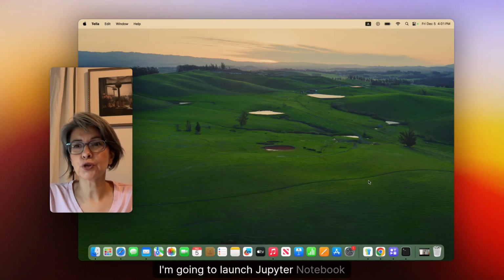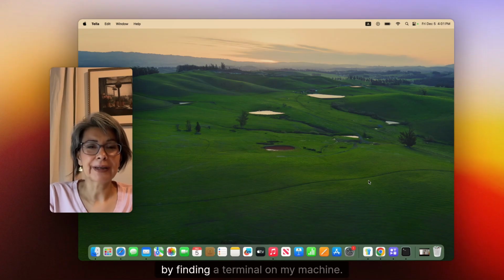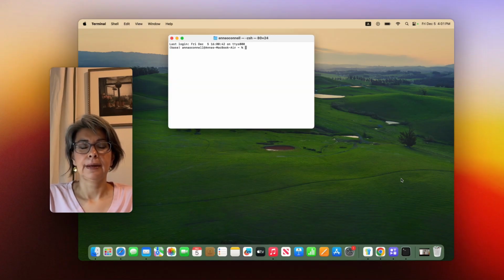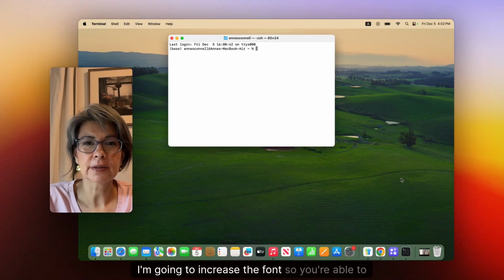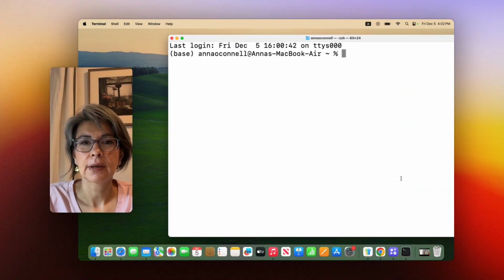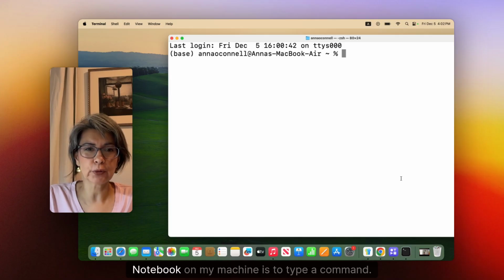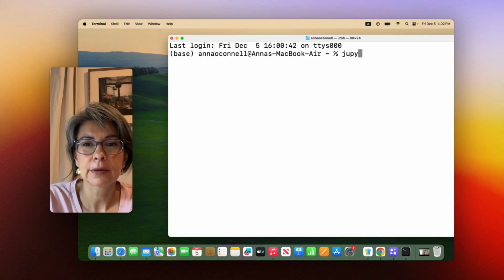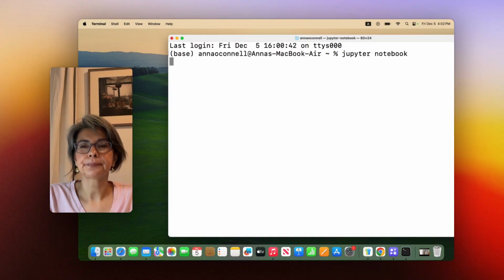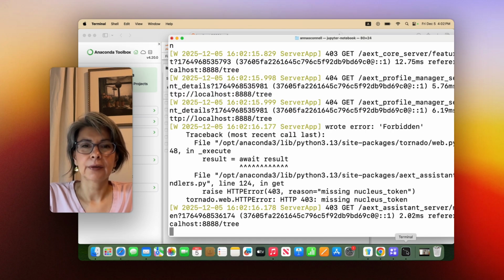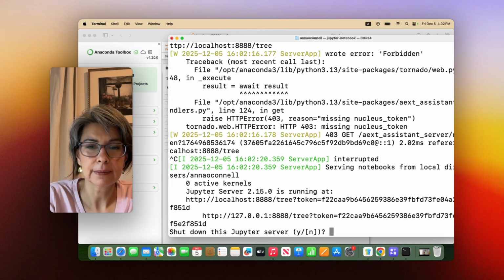I'm going to launch Jupyter Notebook by finding a terminal on my machine. I'm going to increase the font so you're able to see. I find that the fastest way to launch Jupyter Notebook on my machine is to type a command: jupyter notebook. If you wish to close it, Control-C.